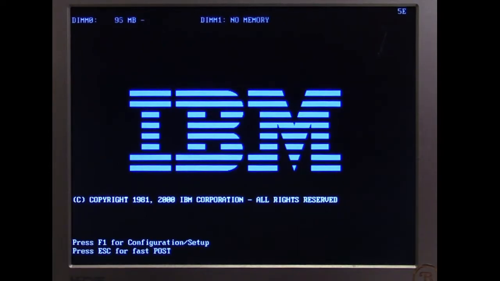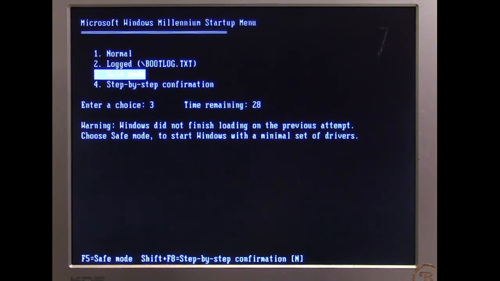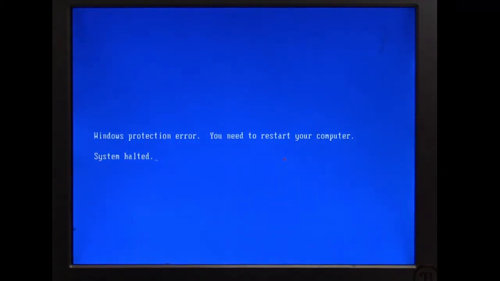And that's kind of interesting. It just recently booted the computer. It didn't even attempt to load Windows. Now, this may be a short video. Yeah, it recognized that Windows failed to boot. Let's try safe mode. Windows protection error. Yeah, this may be a very short video for the Fagot IRC worm.